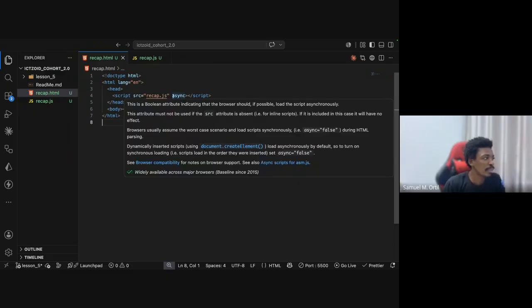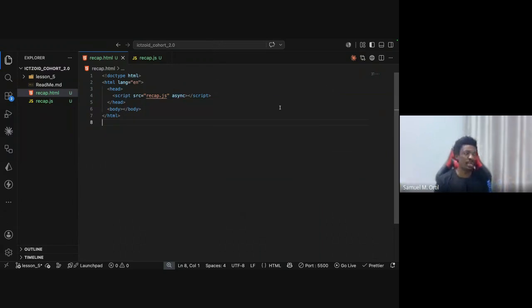Okay. This is a Boolean attribute indicating that the browser should, if possible, load the script asynchronously. This attribute must not be used if the src attribute is absent. I don't know if you can see the description here. It has to read it asynchronously, so that's both of them at the same time, right? That would help your application from breaking completely while it goes and finishes reading that one before coming back. I just hope that makes sense.